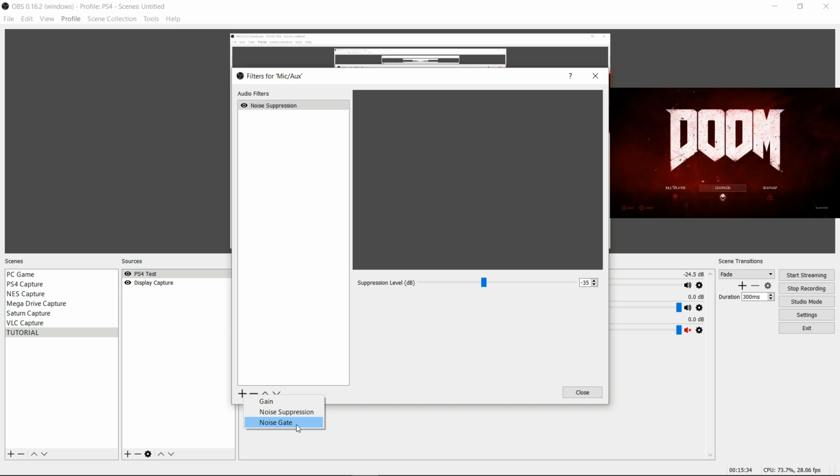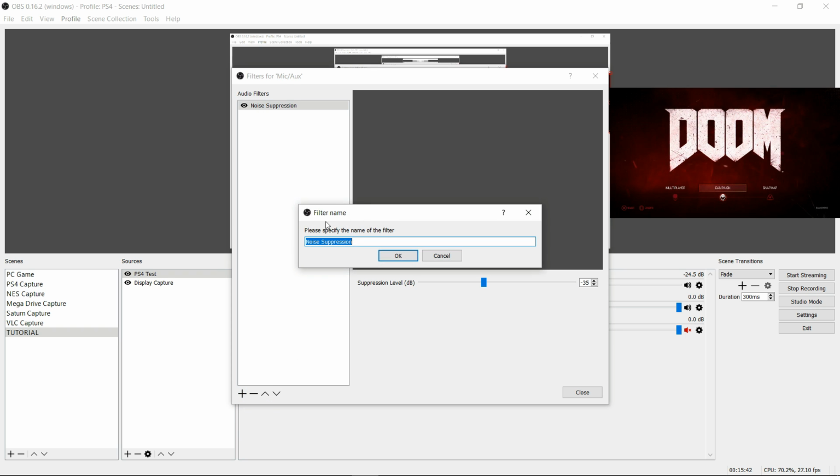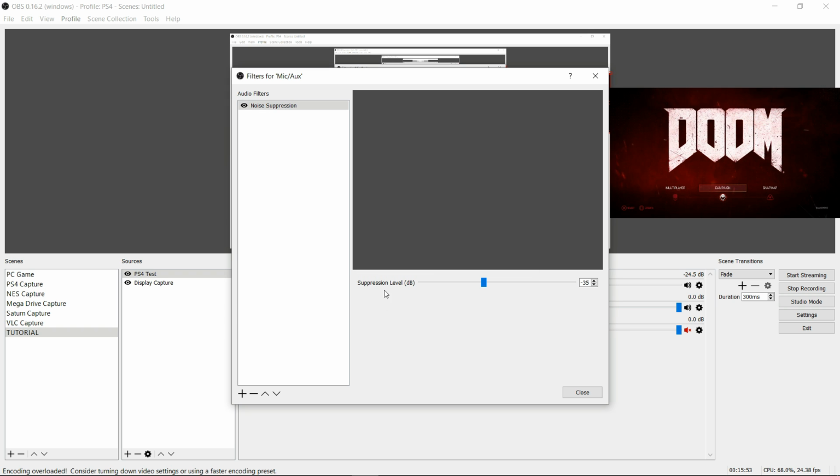Okay, so what we're going to do is, you won't have this here, remember. We're going to add noise suppression. Bang. Give it a name. I've left it as noise suppression, and click on OK. I'm not going to do that. I'm just going to show you my settings in my already existing one. So once you click on OK, you'll have this up here, and you have the suppression level, decibels.